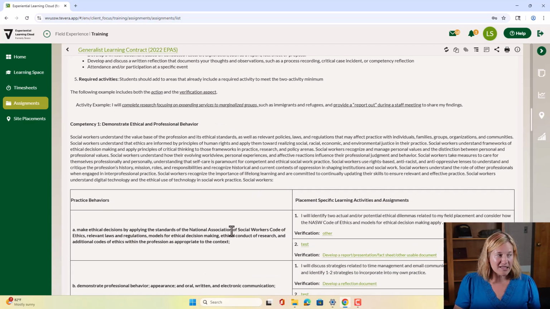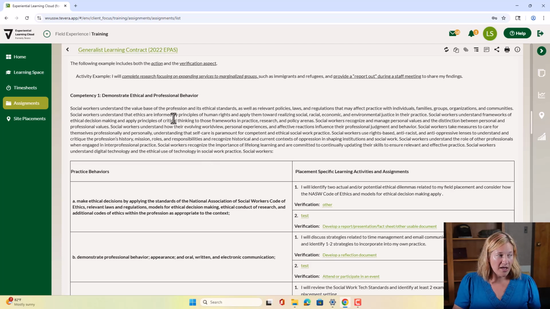So we can see here that we have competency 1, and then we have a grid that shows our practice behaviors on the left side and our learning activities and assignments on the right side. There are a 1 and 2 to fill in a learning activity for each one of the practice behaviors. Some of them are pre-populated with an automatic activity, so that's already there. In that case, you're just going to do the second. But you will notice if you're a BSW student or a foundation, we have this verification that comes with a drop-down menu. So for everything you're going to do, you're going to show how you're going to verify this.